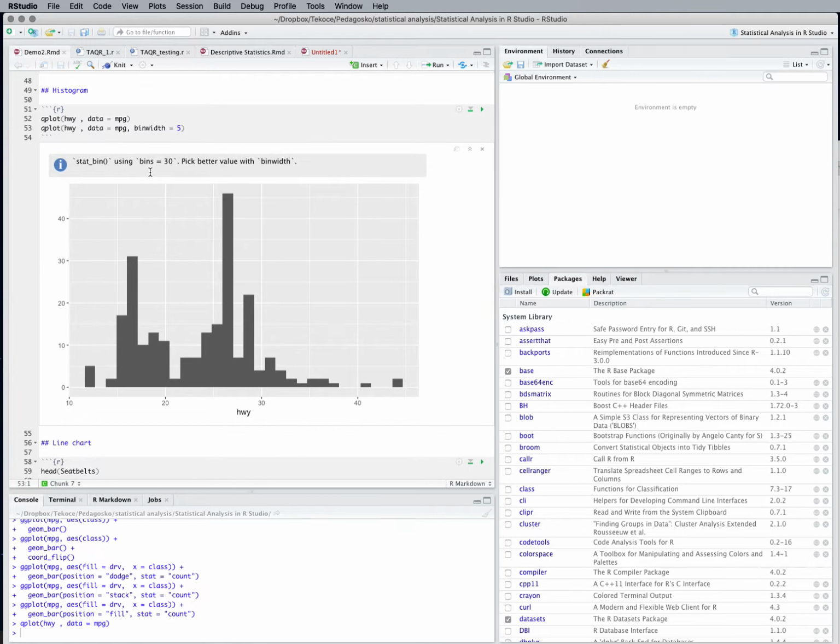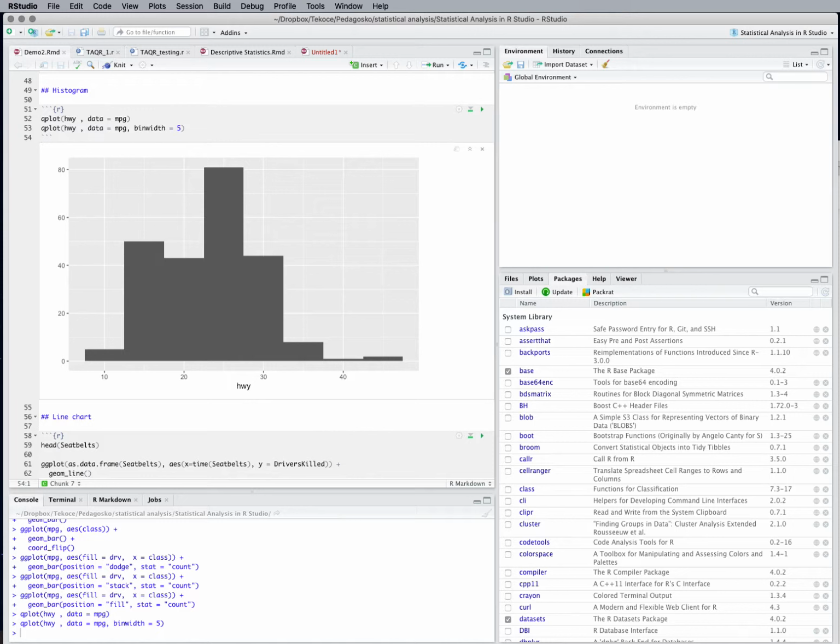The usual guess for bins, the number of categories, is 30. I can see here there are a lot of empty bins. That might not be the best idea here. So what I could do is use a bin width of 5. I specify the bin width, and I get a reasonably neat histogram for the highway mileage of the cars. I could play further a little bit with the histogram, but for our purposes, this is more than enough.